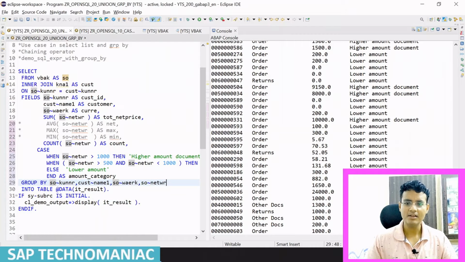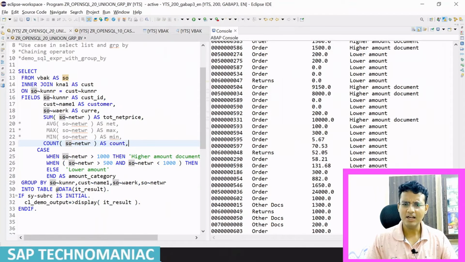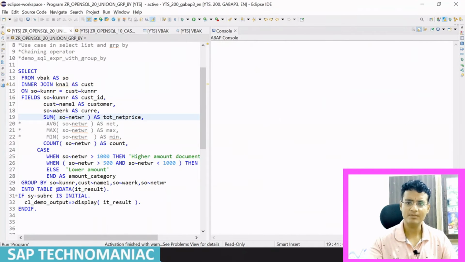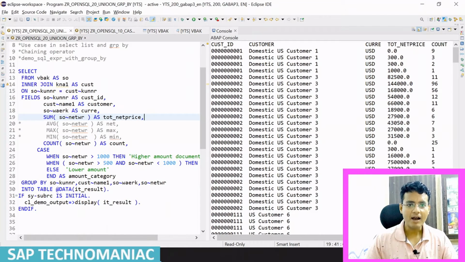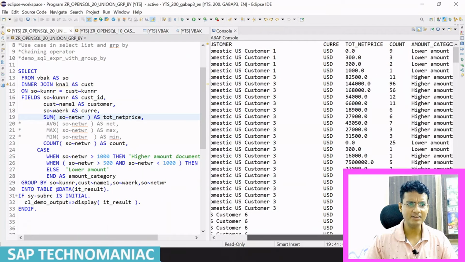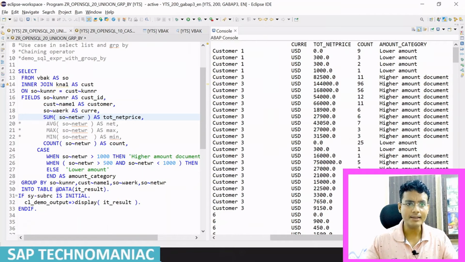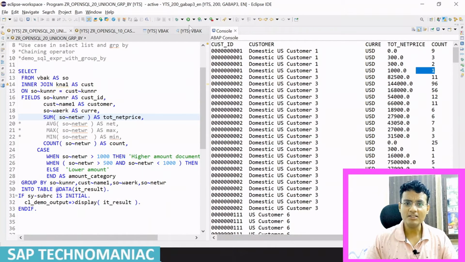Control V. Let me do Control F3. Let me clear out the console. Let me do F9. Here, I got 4 entries for sales order number 1. So how am I getting this result? I never wanted this kind of result. I don't want all 4 entries with the lower amount. I want one entry with the lower amount, showing how many sales orders there are. But here it is displaying 9, 3, 2 and 1.